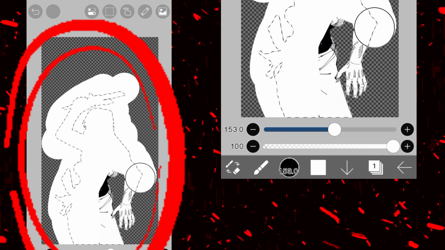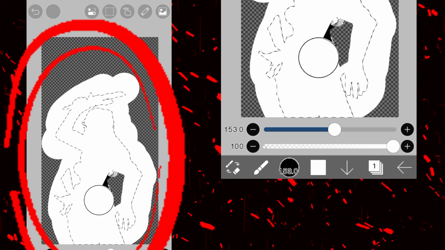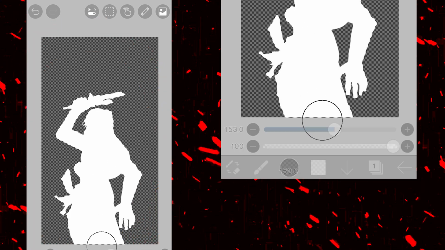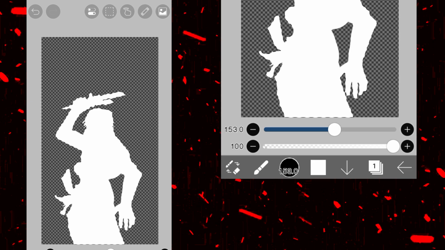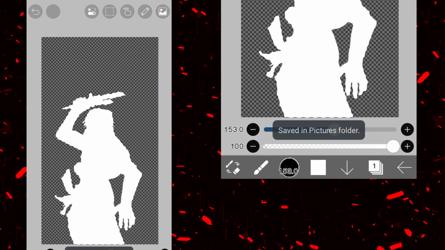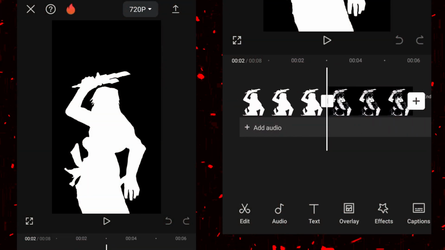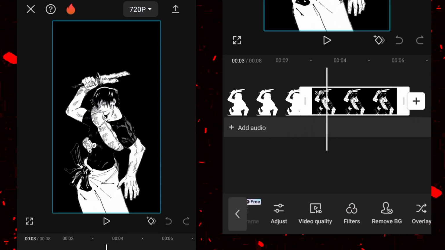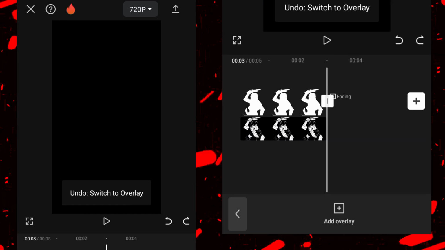As you can see on the left side, I am painting roughly, but it will automatically change into the shape of the selected area. After that, we need to again save this image, and then we will go to our CapCut and import both of our pics, and the main picture will be moved towards the overlay, or you can say move it in the overlay.